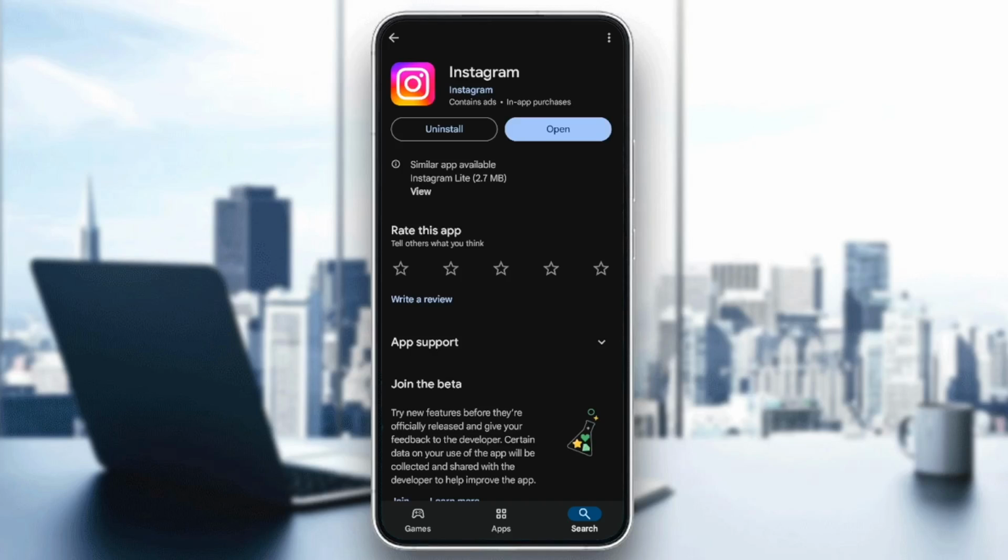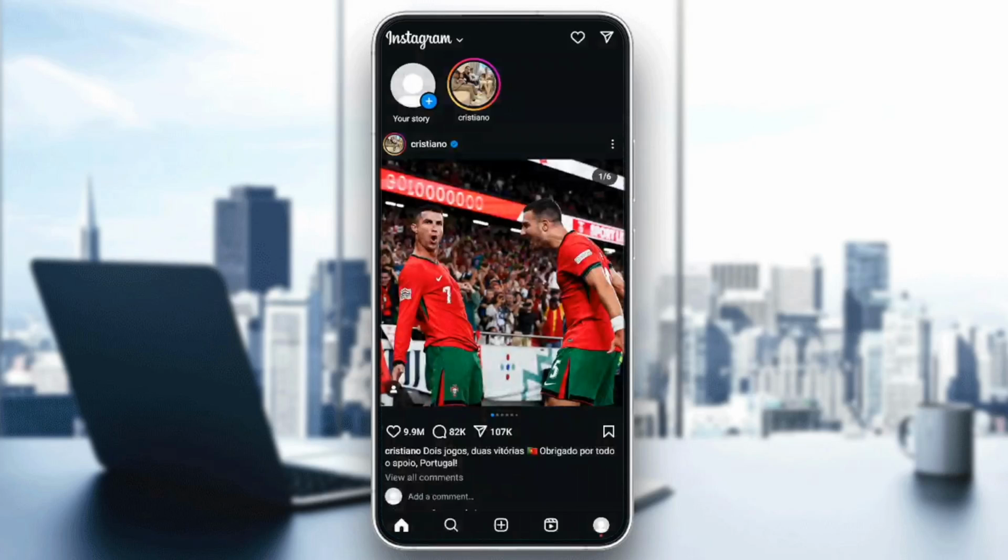If you find the update button available, this means that your application is not up to date and you need to update it. So go ahead and click on update and then just wait for the update to finish. And then once the update has finished, click on open and then this will take you back to Instagram and your problem should be fixed. If not, then your device is just not compatible with this effect and you can't use it on your device.